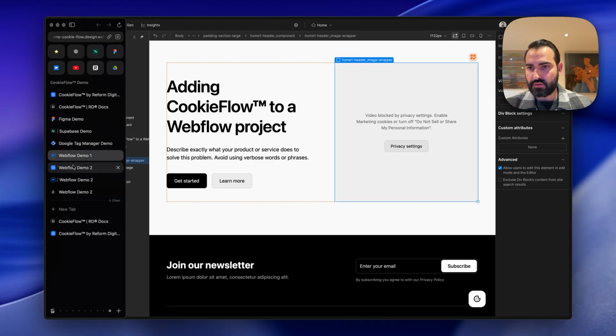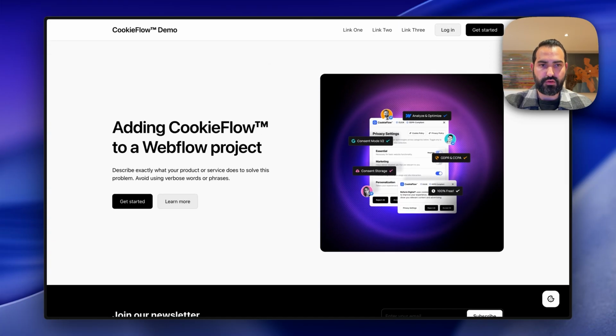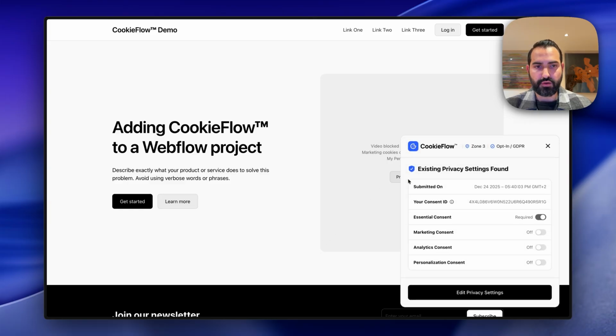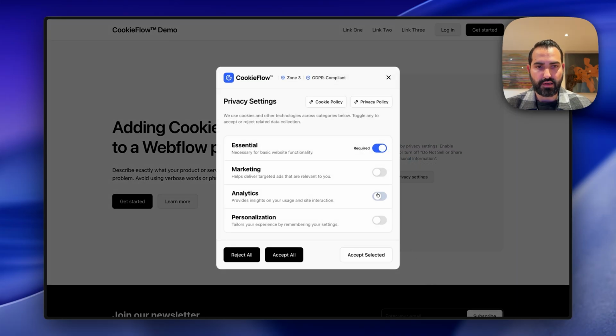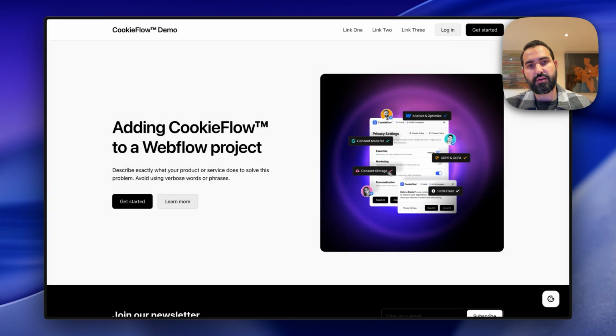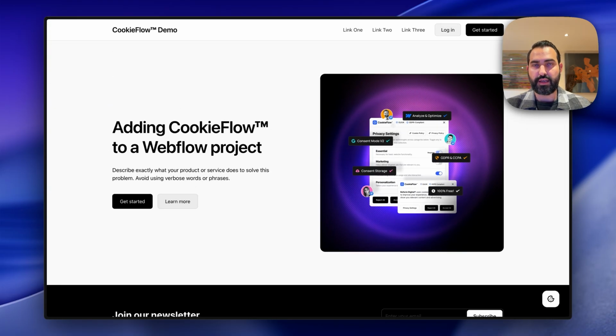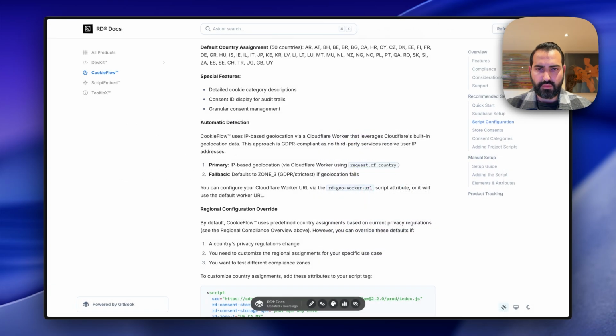And now if we head back to our staging domain and refresh, you'll see that by default, everything is blocked. So the script doesn't run. And then if we go to privacy settings and accept analytics, then it does load whatever script you have here, whether it's a video or any other custom script. So that's how to use inline scripts to run any type of code and have it triggered by a consent.